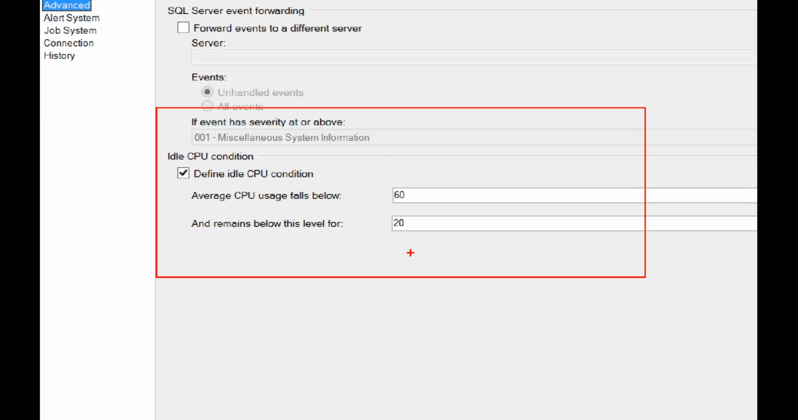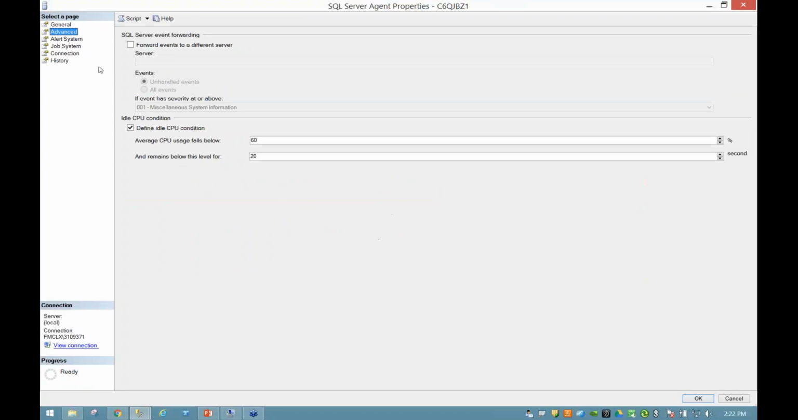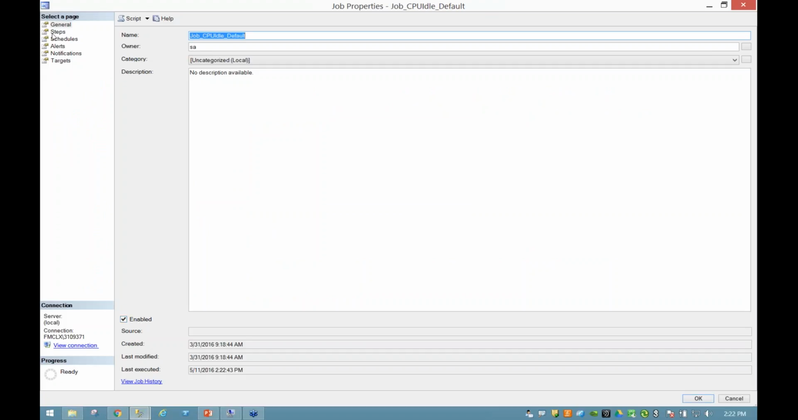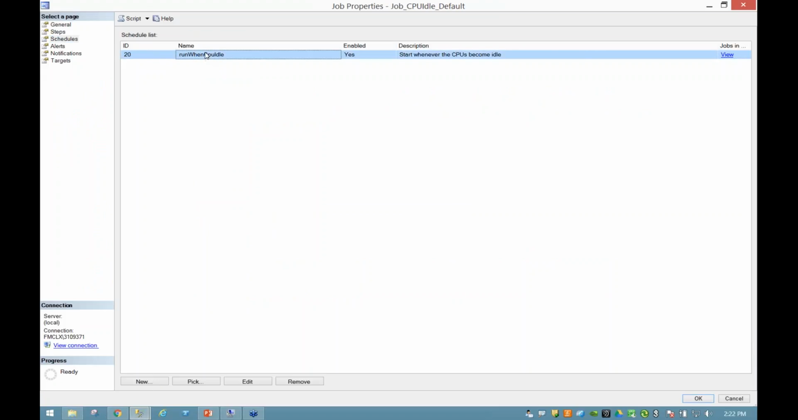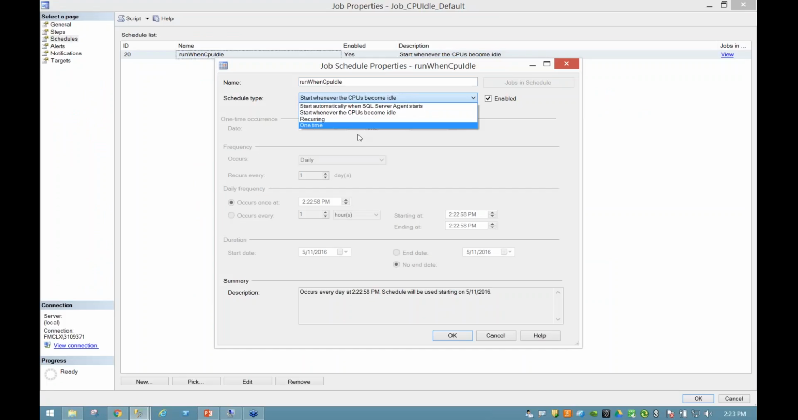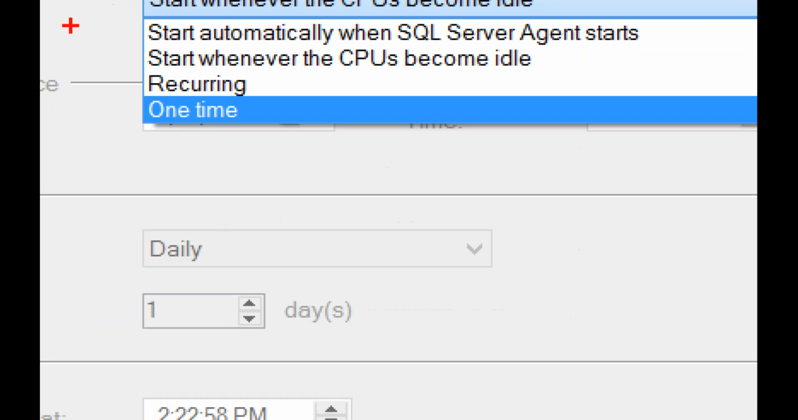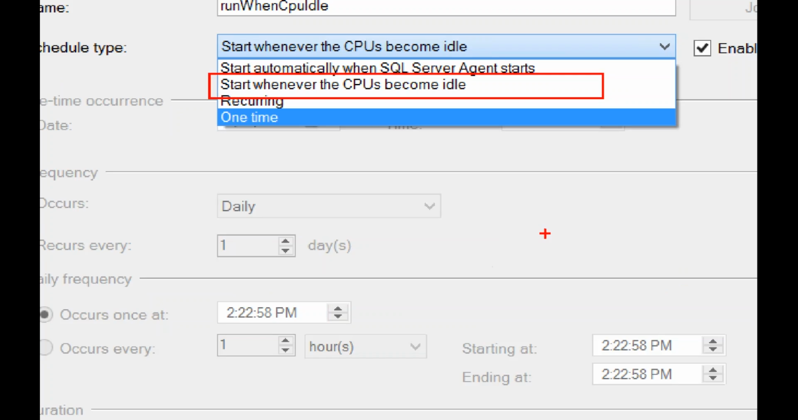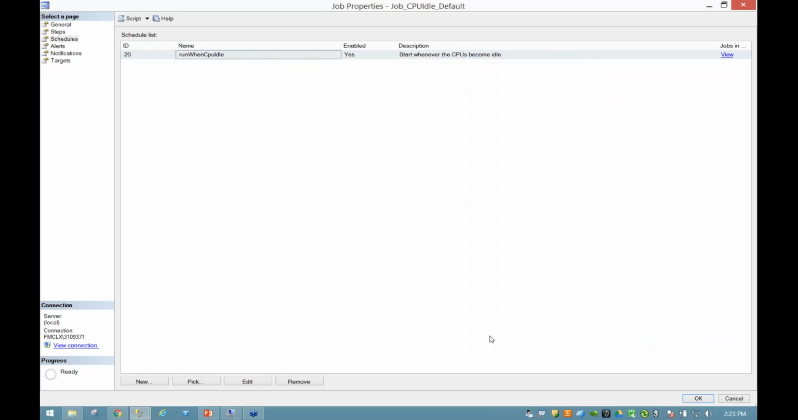So 20 seconds is the minimum. You cannot go below that. Once you define it, then in every job, under schedule, you will see this option. Once you enable it, in this case, it is going to run whenever my CPU is idle.